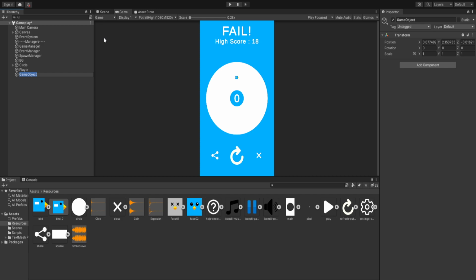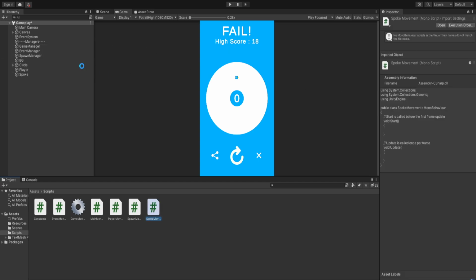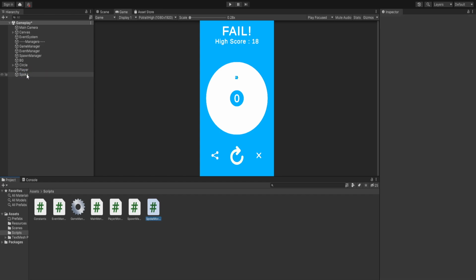So let's create an empty and we'll call it spoke. Let's reset its transform, and it's going to have a spoke movement script attached, so let's create that. So let's add the spoke movement script, and for the spoke we are going to create a 2D sprite.